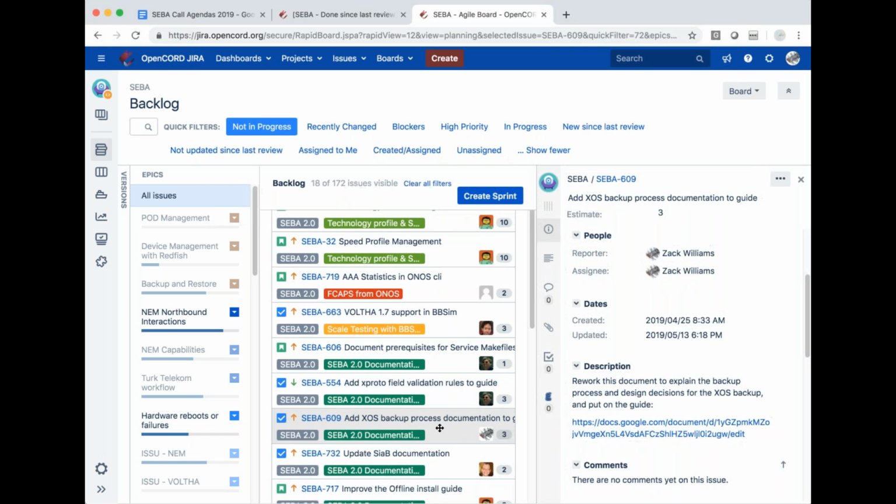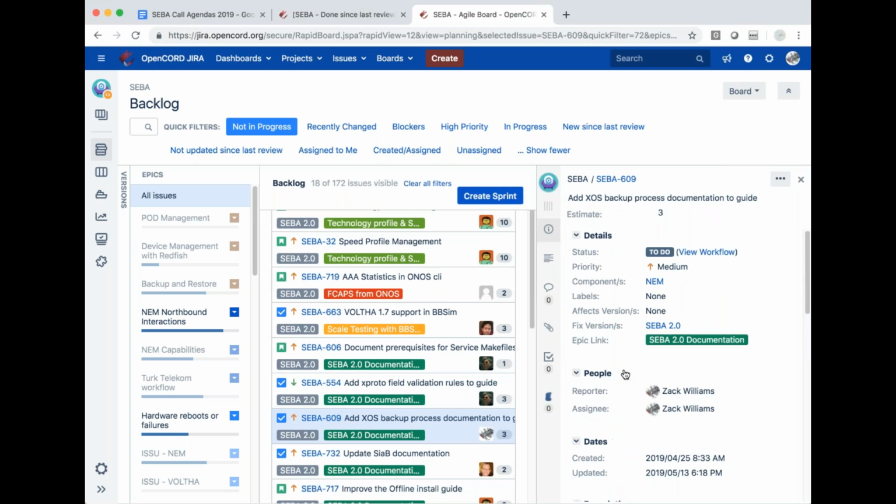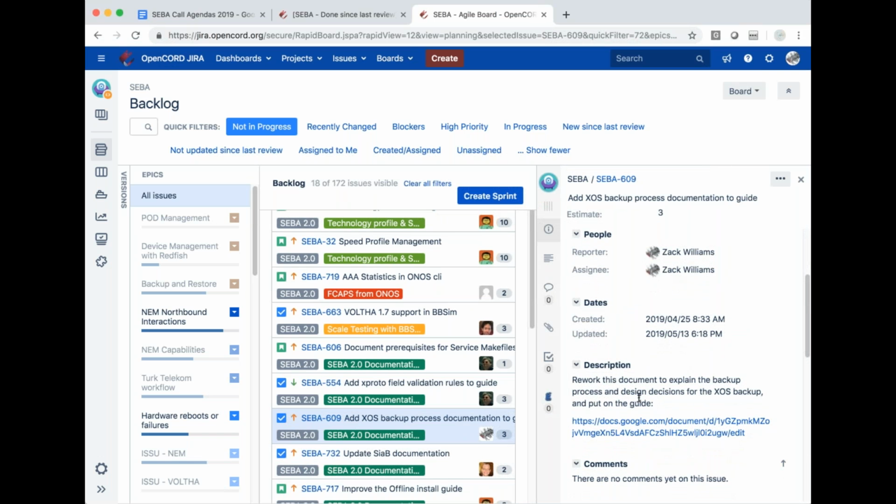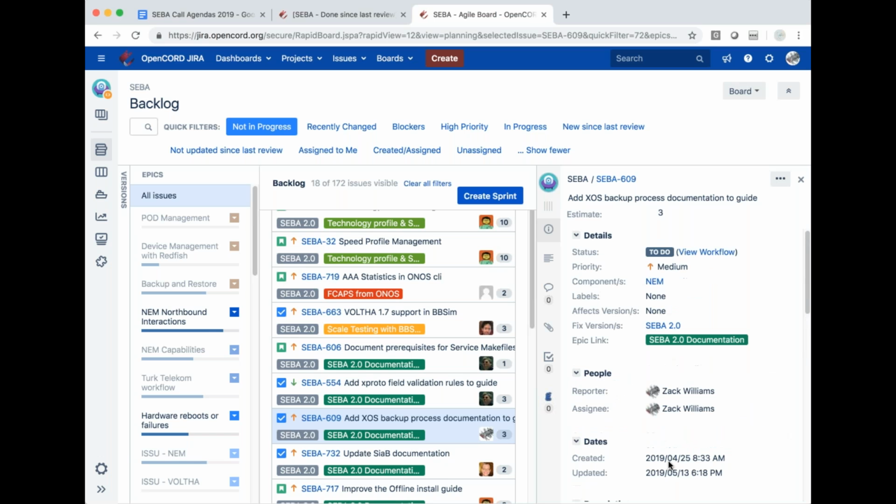The next item is 609, XOS backup process documentation. This is me. We wrote a document, actually Scott did most of the heavy lifting on this, about the design decisions in the backup process. So this is to synthesize that document and the current process for performing backups and restores and those sorts of things. So I'm going to work on this and then probably have Scott review it.